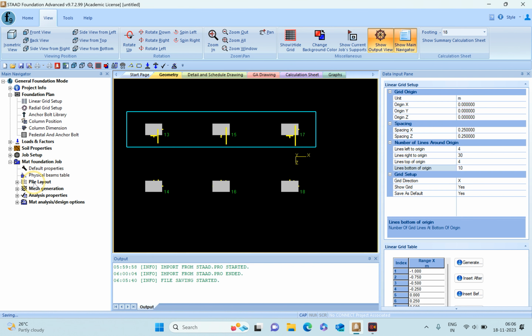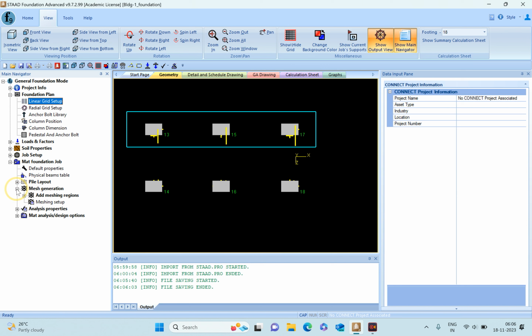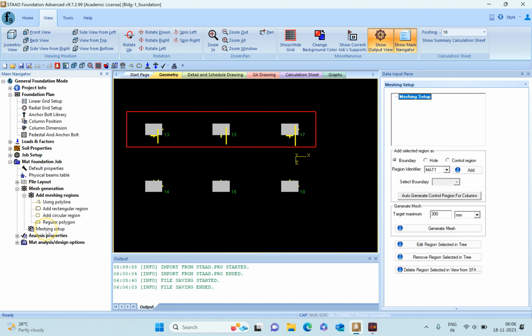Once the mat boundary is created, we need to create the mesh. In this area you can create different types of shapes, like rectangular, which you have seen now, and even an odd polygon kind of boundary. There are different kinds of boundary creations in this area, and later we need to mesh the mat which we created.